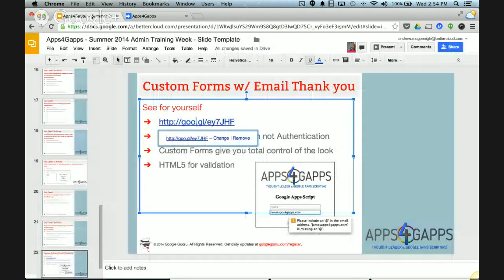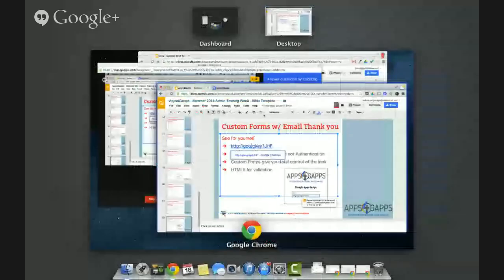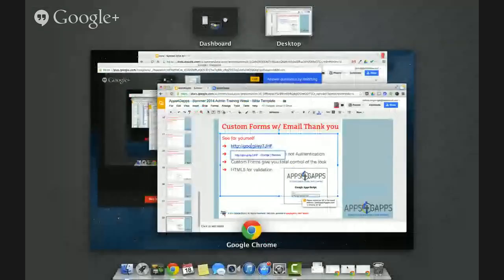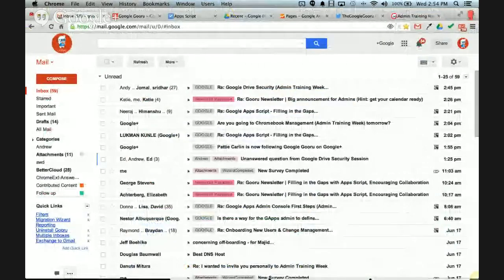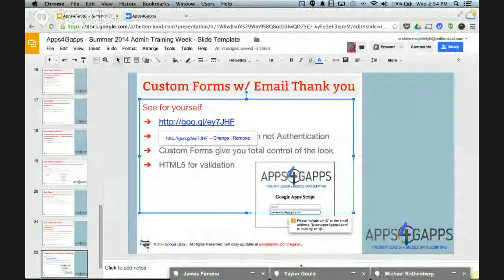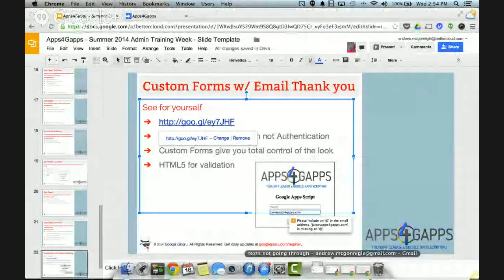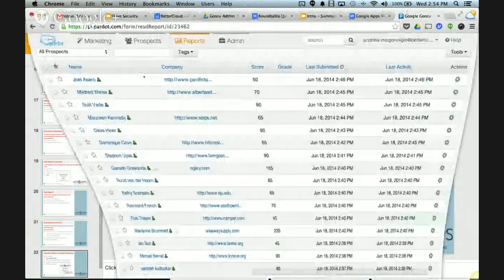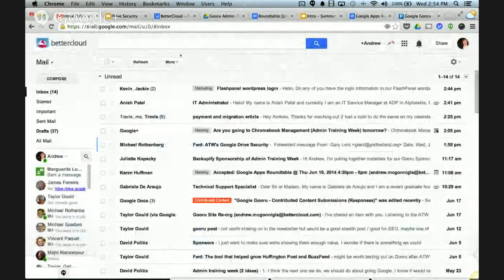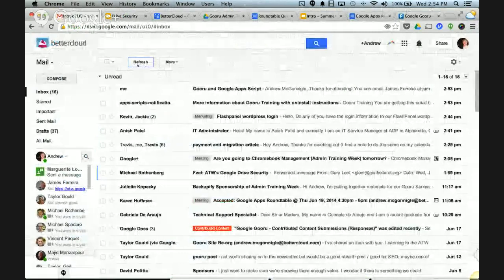So, if you could run over to your email and check your email. Ooh, let's see. It's going to take me a second to find that. I've got a lot of tabs. Putting you on the spot, huh? All right. There we go, right up at the top.